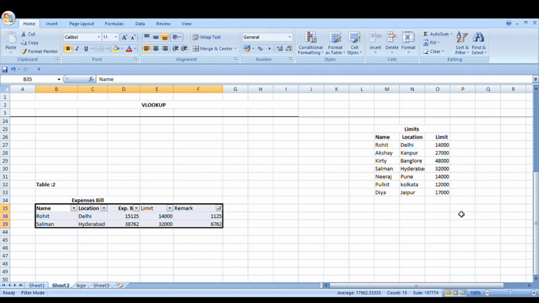For illustration, we have taken a very small data sample. VLOOKUP is applicable for all ranges of data. You can retrieve data from another workbook also, and you can apply VLOOKUP across multiple workbooks. I hope you managed to understand the concept of VLOOKUP.